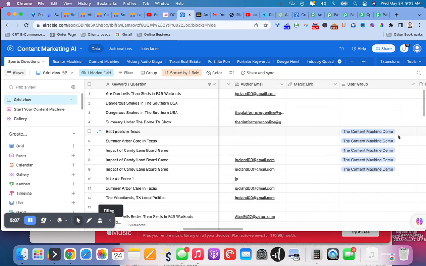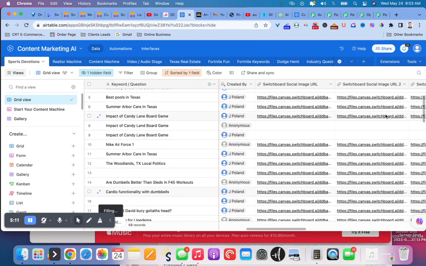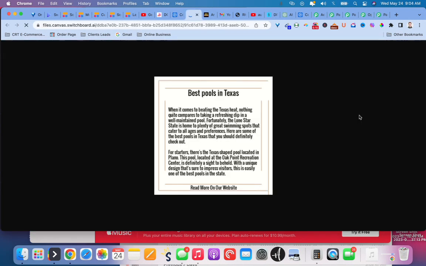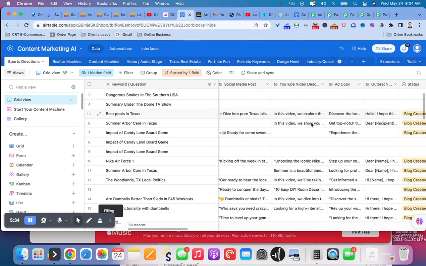And let's get a sense of some social graphics. So we're going to get an image like this. And I'm currently upgrading and working on the template and the design of the social graphics that's generated. But this article is best pools in Texas, preview top part of the article, and then a prompt to read more on the article. So that was automatically generated with this whole sequence.